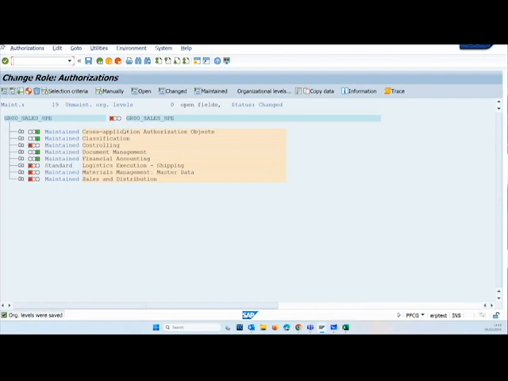So I've now got two roles. They're both doing exactly the same job. So they're both sales reps, but one's the sales rep for Holland and one's the sales rep for France. So I'm going to save and generate.